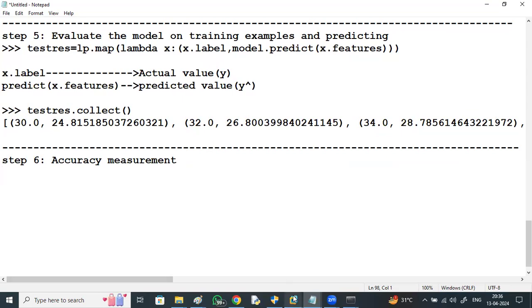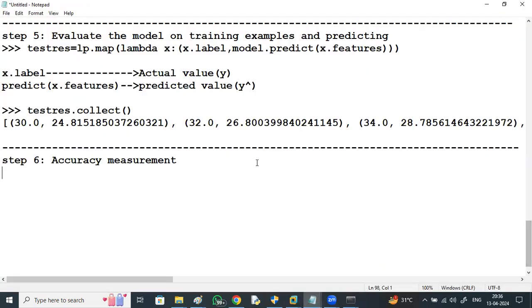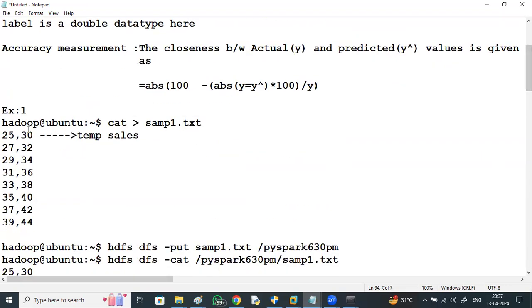So there is a formula for this accuracy measurement. Accuracy equal to test results dot map, lambda x. What is the formula for accuracy measurement? Now I want to test this. There is nothing to understand here. Your 30 is your actual value, this label, this target value is 30.